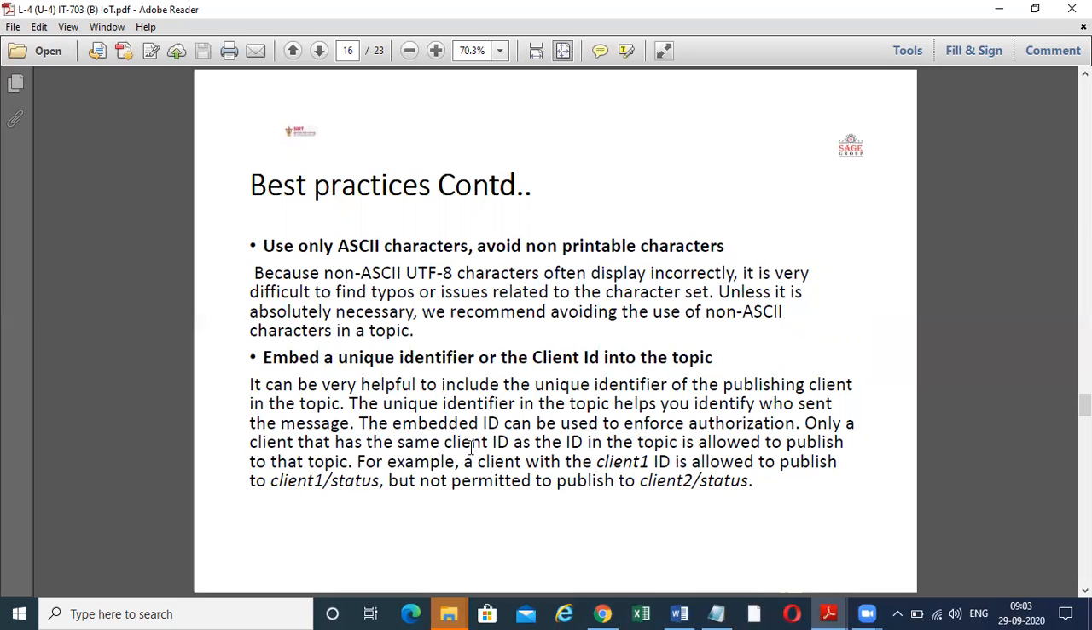Embed a unique identifier or the client ID into the topic. That is the main concern. It can be very helpful to include the unique identifier of the publishing client in the topic. The unique identifier in the topic helps you to identify who sent the message. The embedded ID can be used to enforce authorization.